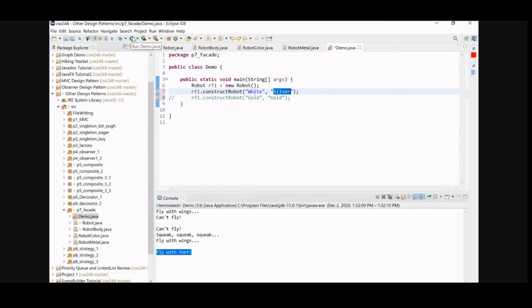Okay, so when you run it, you will see creation of the robot starting. Color is white because you said white, and metal is silver, because it was that body created, then the whole robot creation is complete. Now, if you want a different robot, you want to change certain properties, you just say construct a robot. You provide a different color, different metal, and the same robot will have a different look. This time, color is gold, metal is gold.